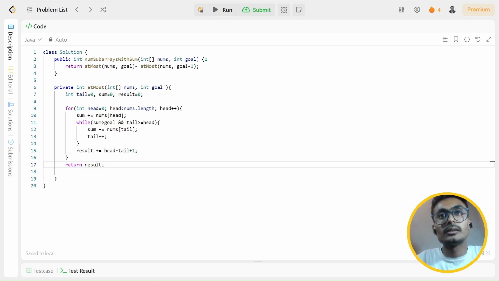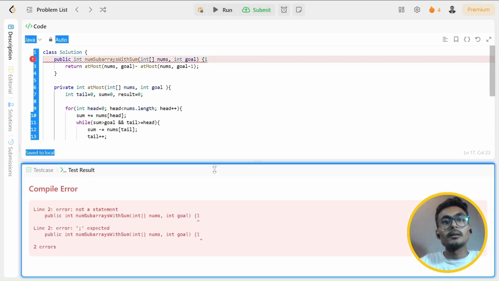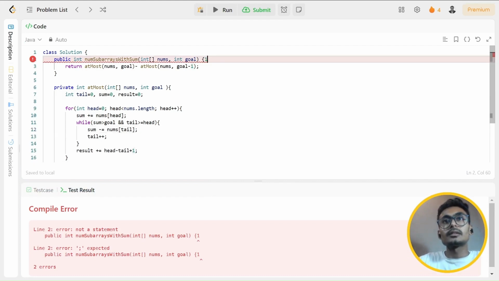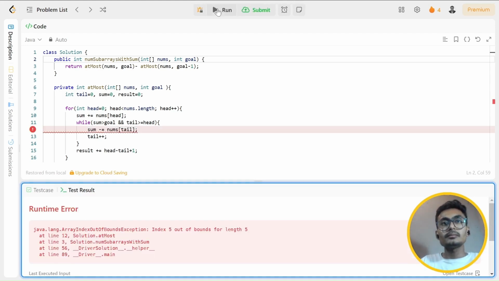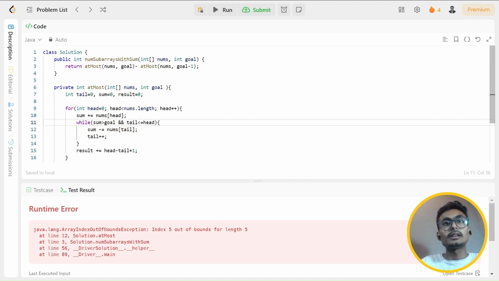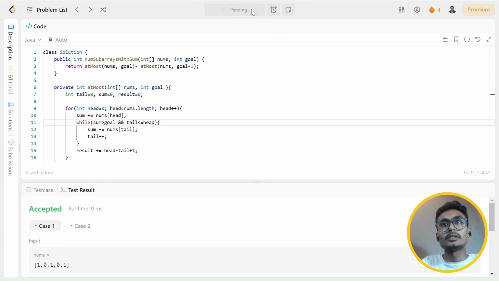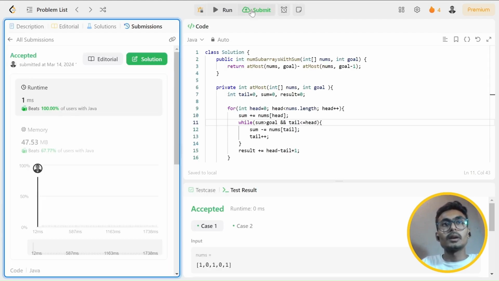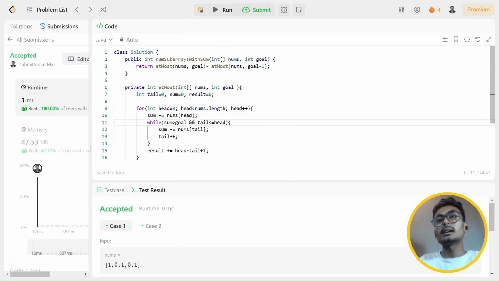Let's check if everything is fine or not. Everything looks fine. Let's run it. Good. Tail should be less than or equal to head. Let's submit it. Okay, it beats 100%.